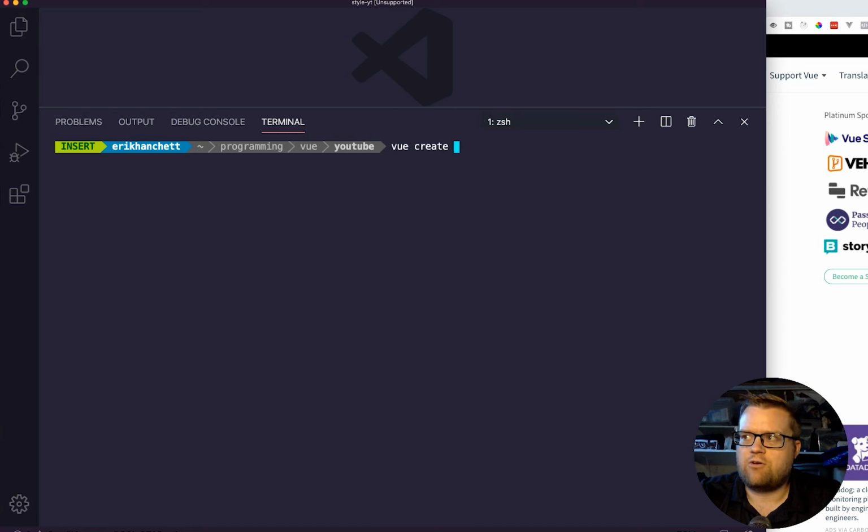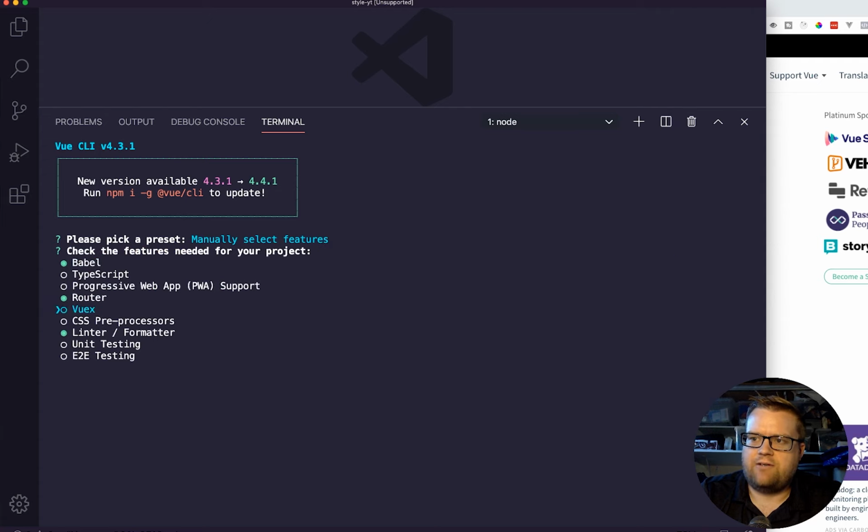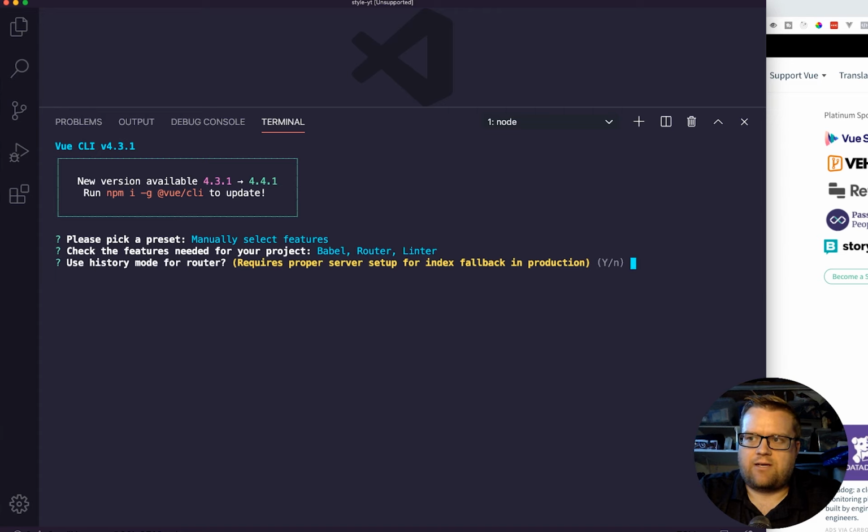So now we're going to do vue create style-yt, and this is going to create a new folder called style. I should be able to manually select features, and I'm going to select router. And this is the very important part here, the linter/formatter. This will actually add in linting capabilities into our Vue app so we can make sure we are following the tried and true ways of creating Vue apps. And so we click enter there.